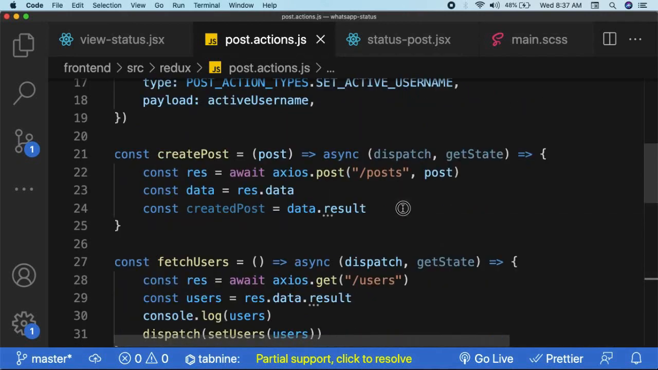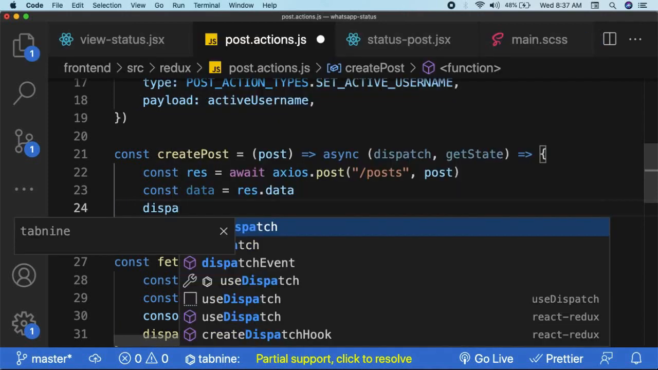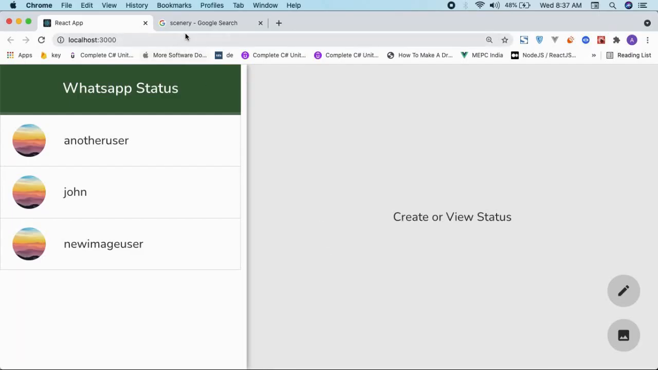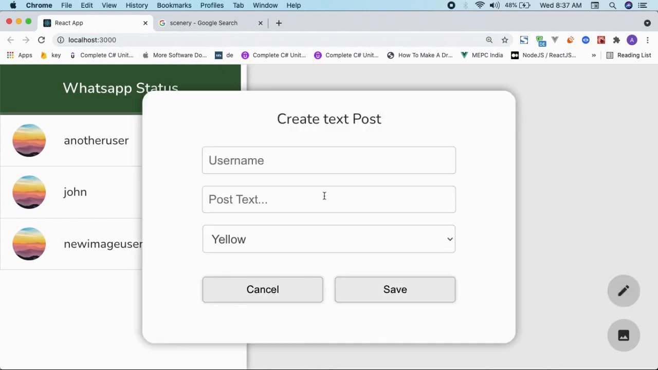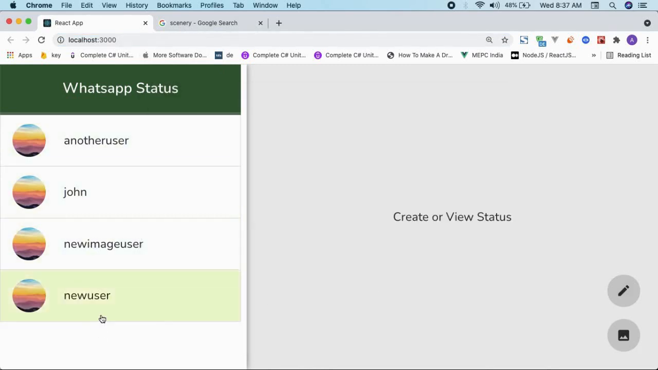So in create post, you don't need anything like created post or something like that. You just need to dispatch all the users again using fetch users whenever you create a post. So let me reload to confirm whether it's updated or not. And whenever I create a post with a new user and a post with a color, say red, and save, we can see the user being appended at the end of the array.